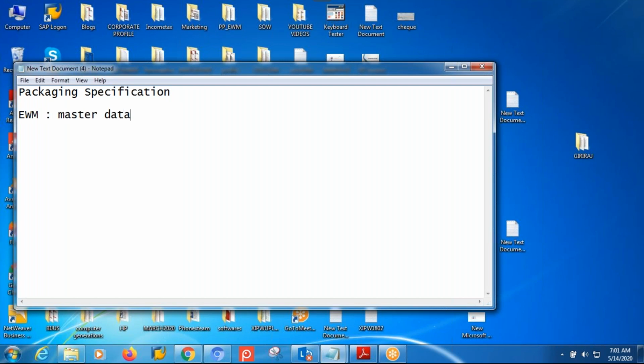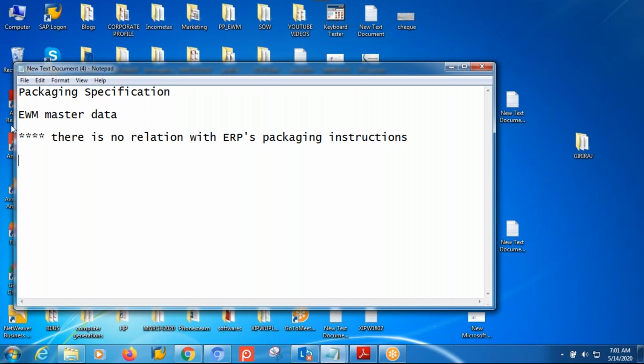Please note that I'm using EWM master data, means not ERP's. Yesterday, one of our friends asked about the packaging instructions. This is separate. There is no relation with ERP's packaging instructions. It's EWM master data only. And it's printable.